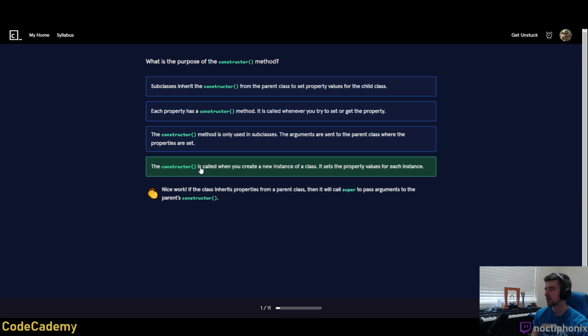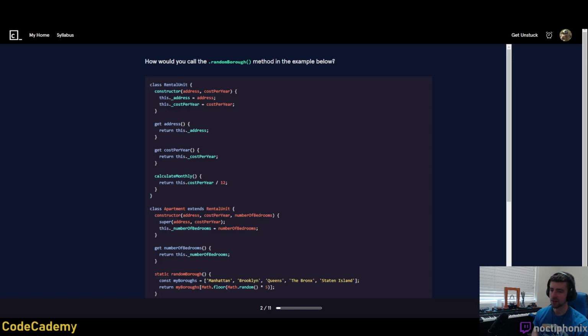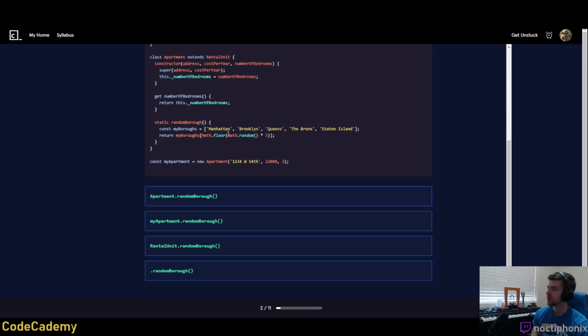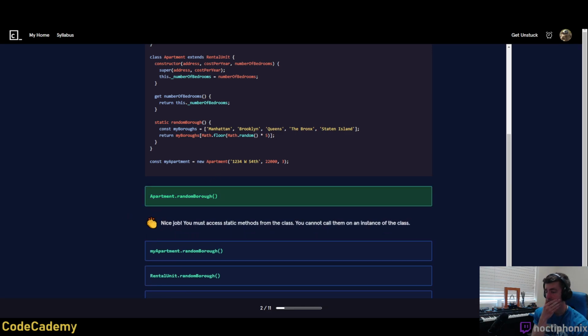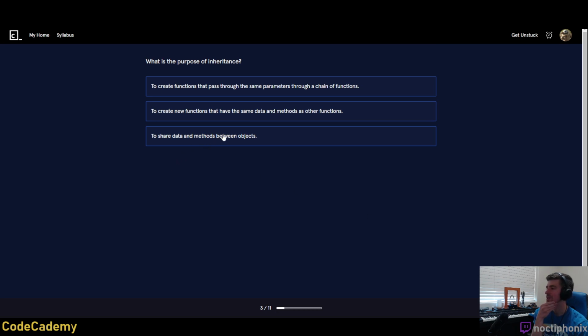And I think I didn't quite understand how it was being called, because I was thinking, oh, it's being called from the parent class, which doesn't sound right, but it's not. It's a built-in method that you're calling to set the property values. Okay, this one was apartment random borough, right? Yeah, because that's the static method. This one is that it shares between objects.